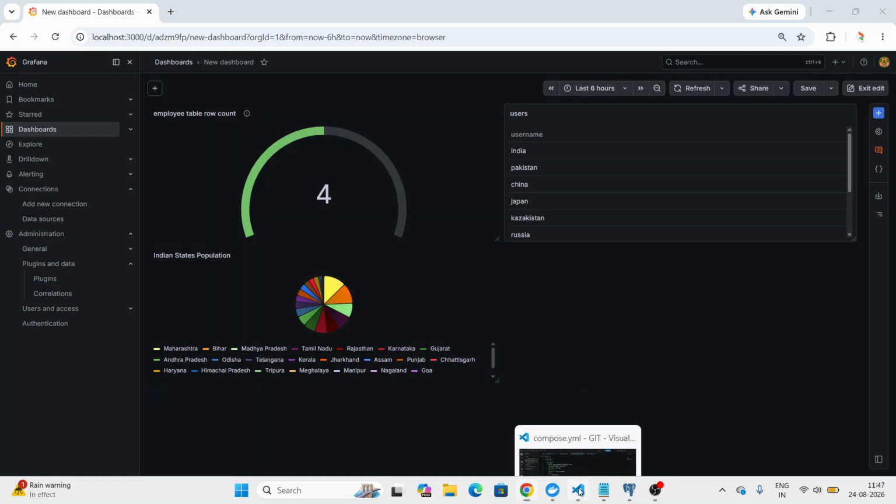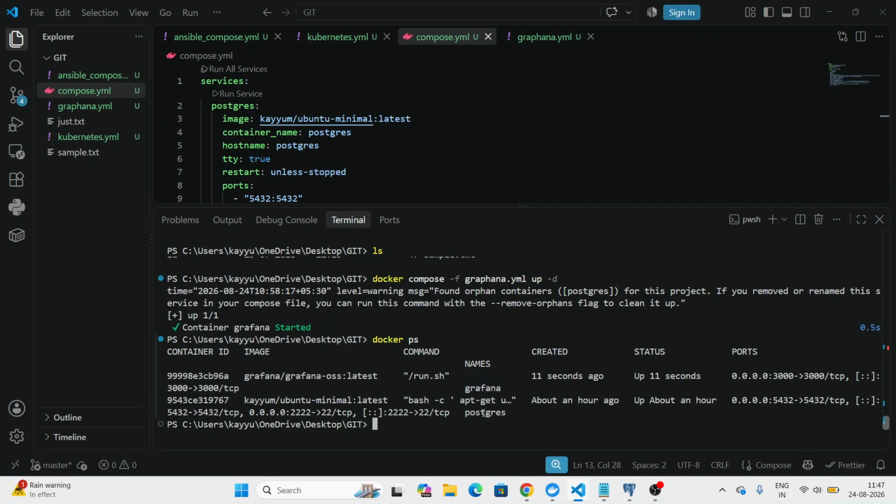So let me show you. Currently we are running our Postgres database on a Docker container, as well as Grafana, which is running on a Docker container. The ports are also exposed, which is 3000 for Grafana and 5432 for the Postgres database.